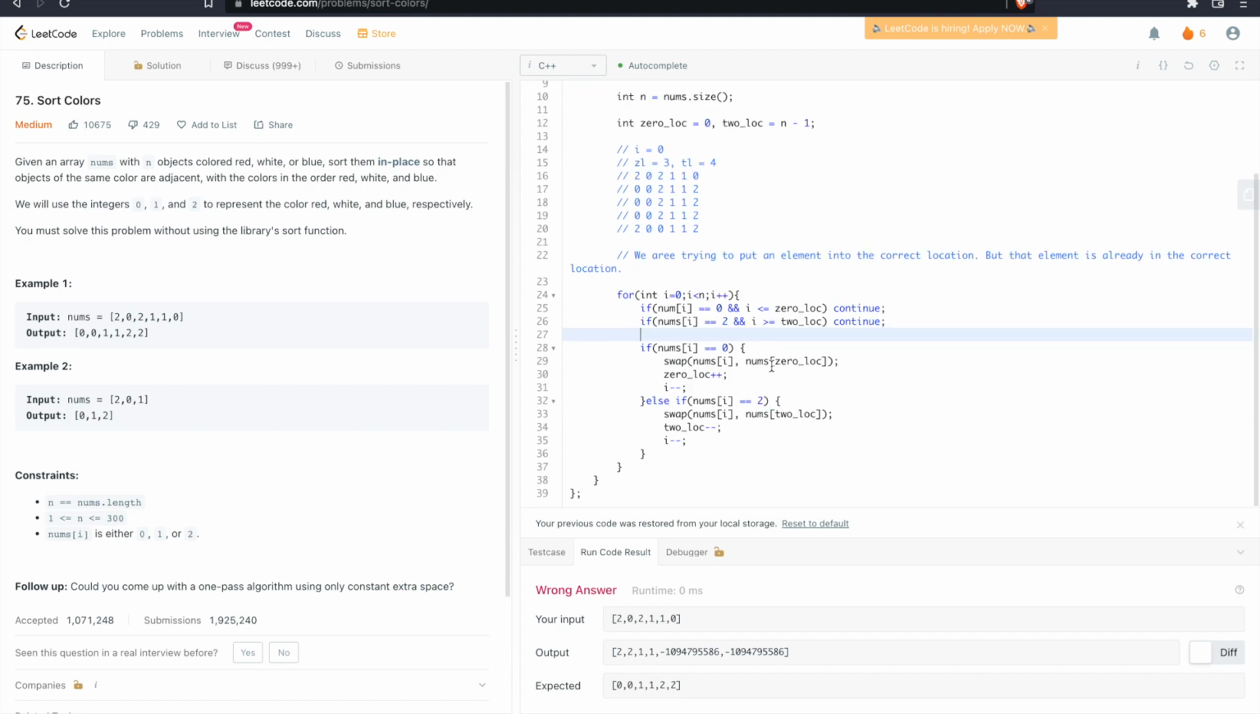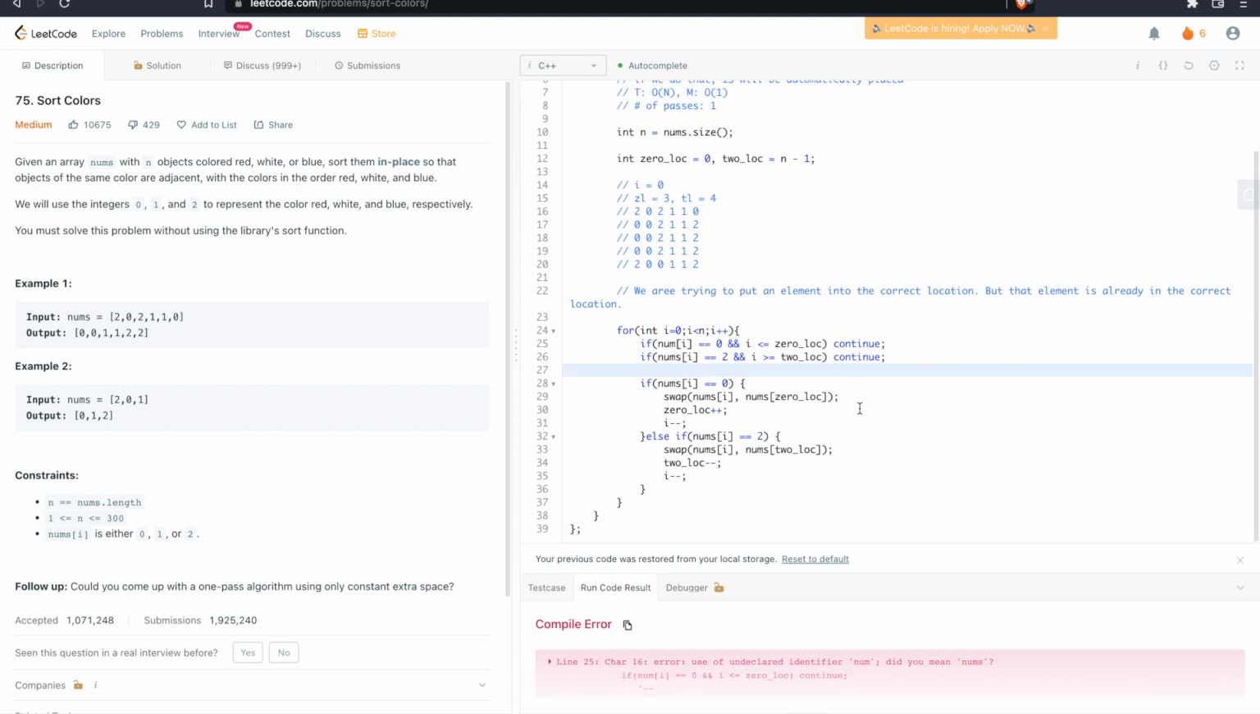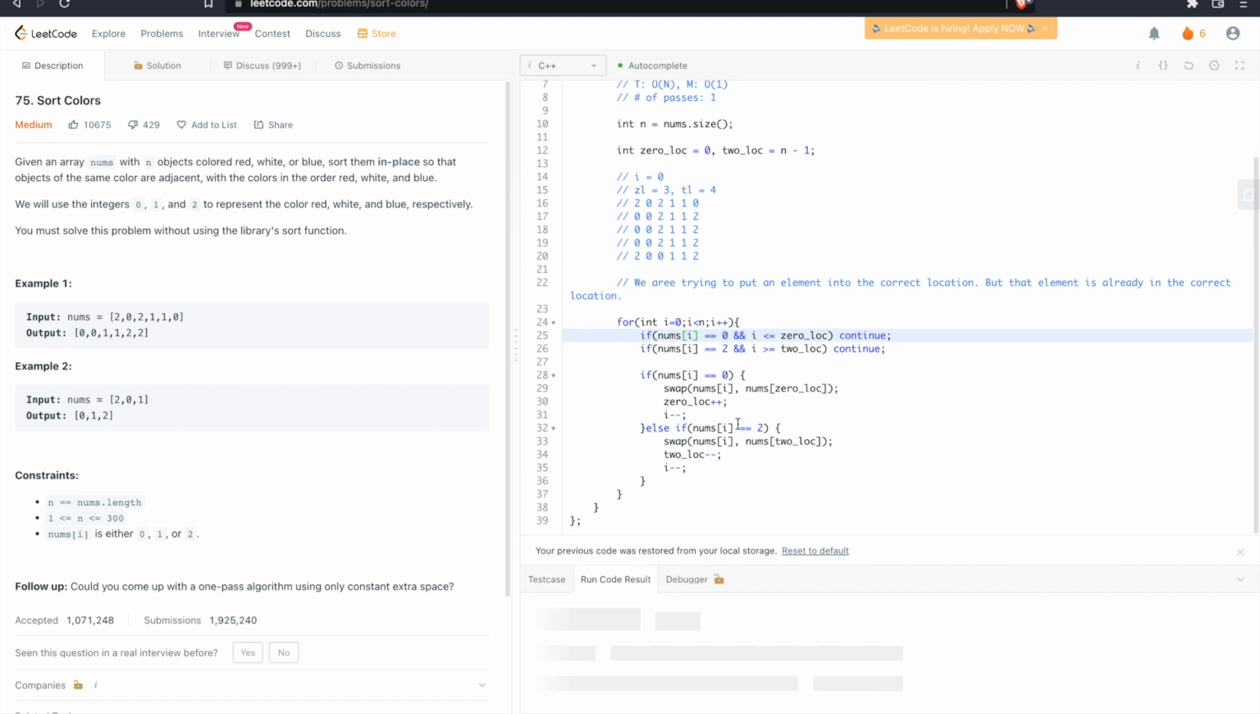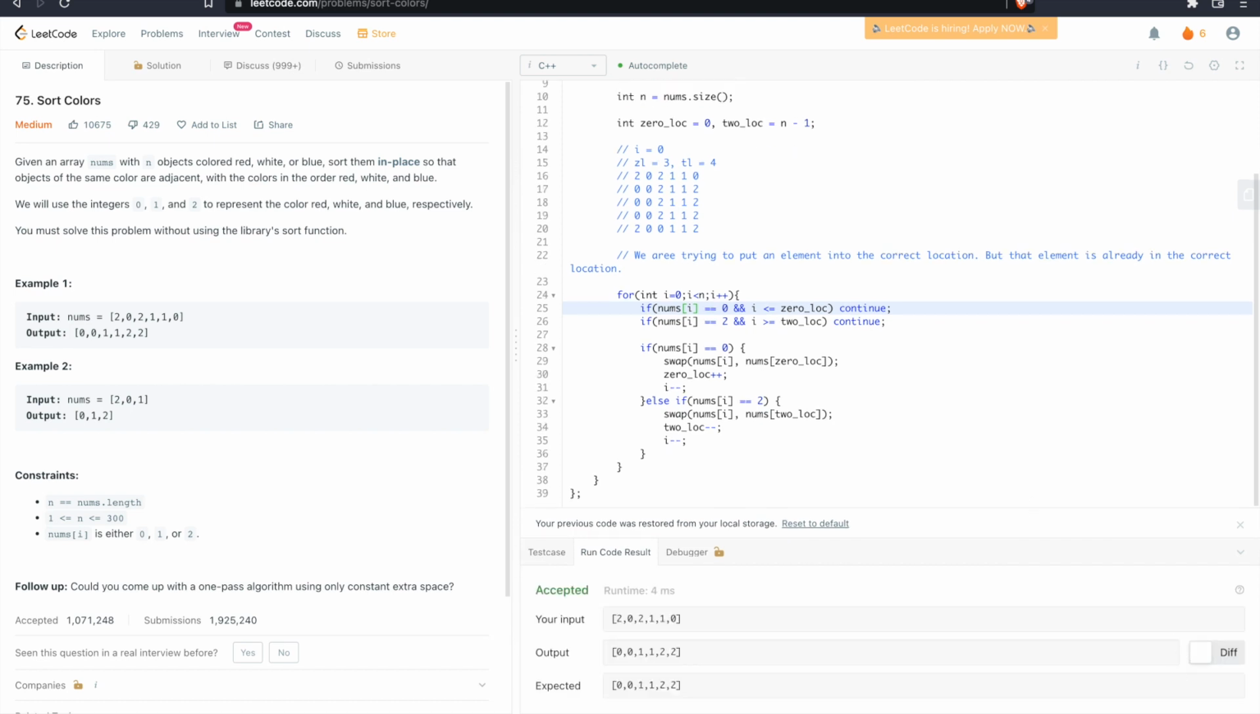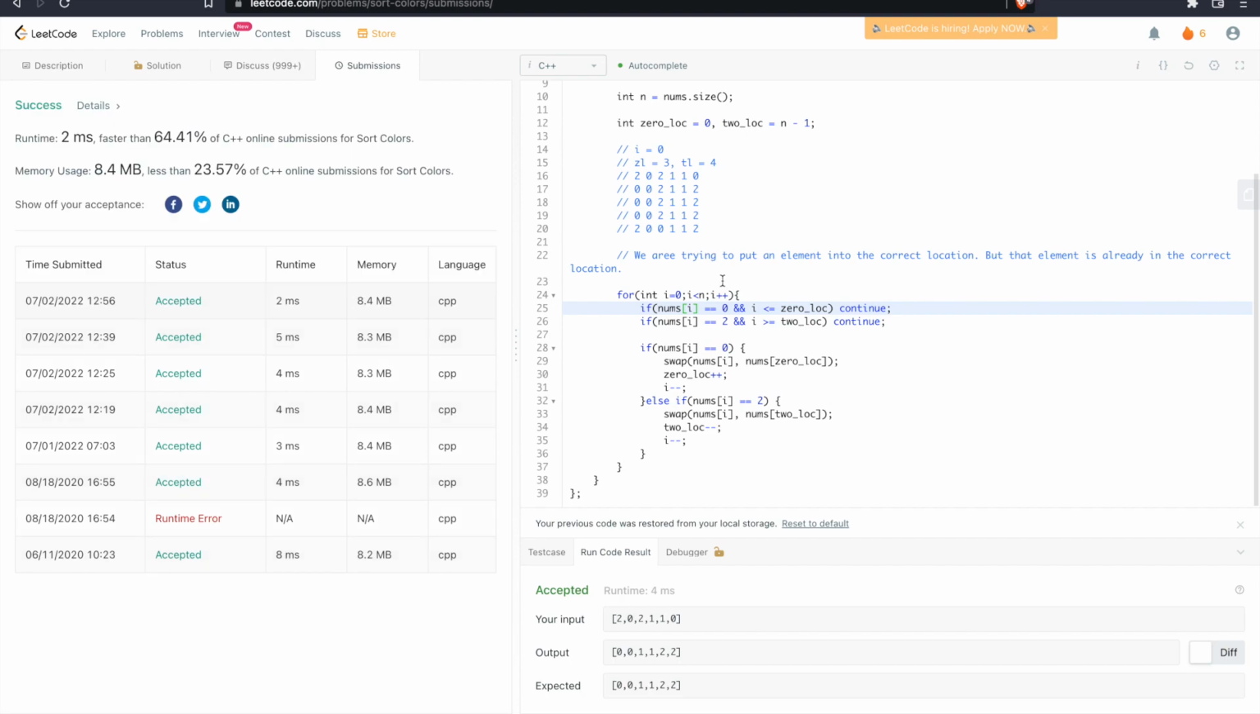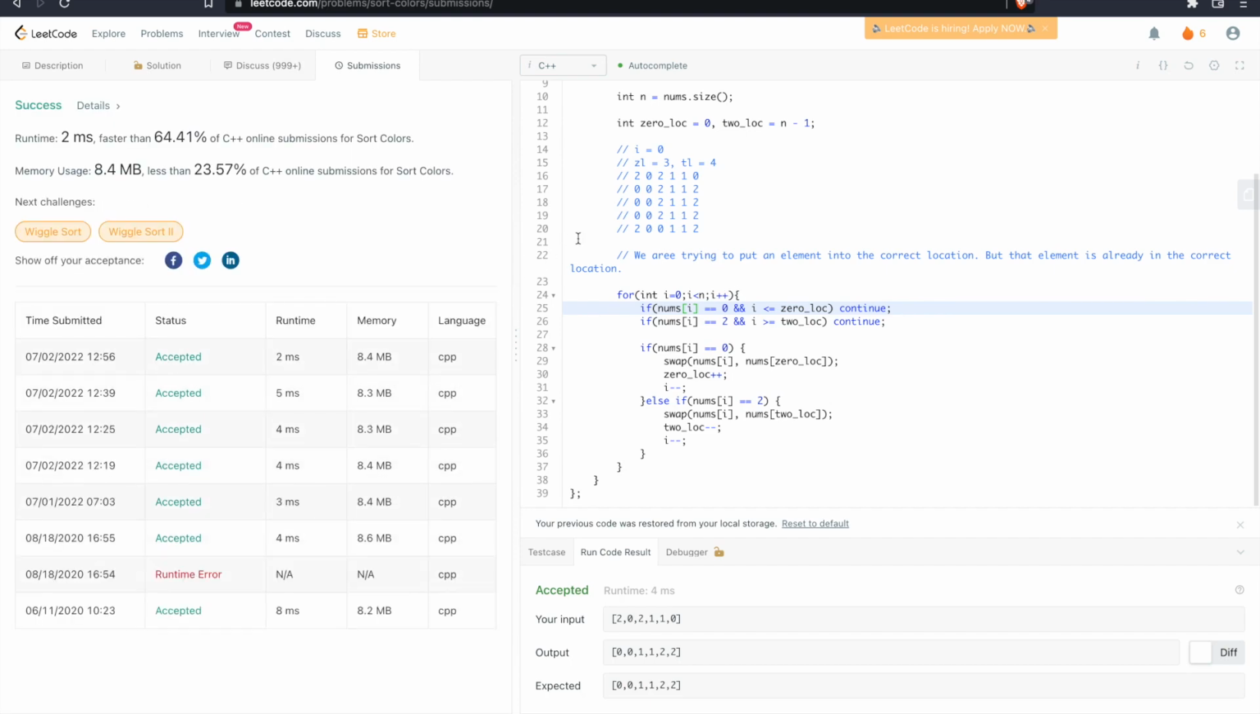Now let's try. I made a mistake here. It's nums, not num, and it got accepted. Let's submit this, and yeah, it's a success.